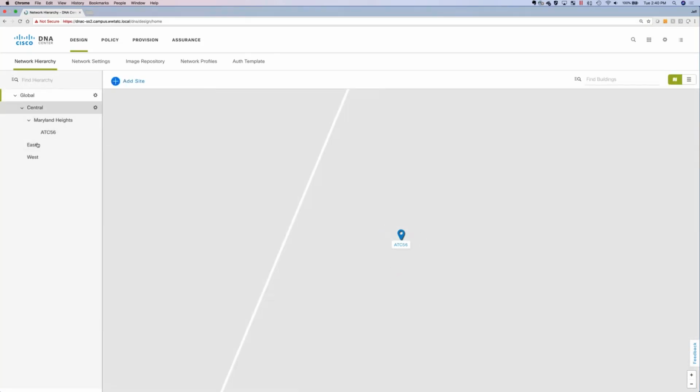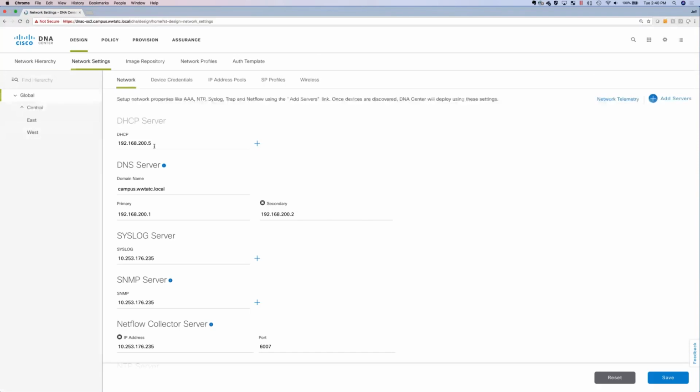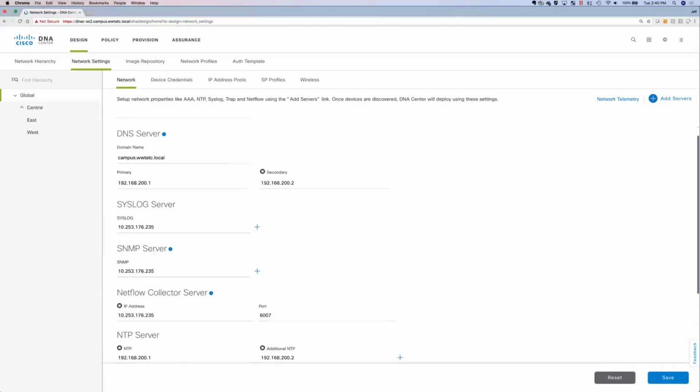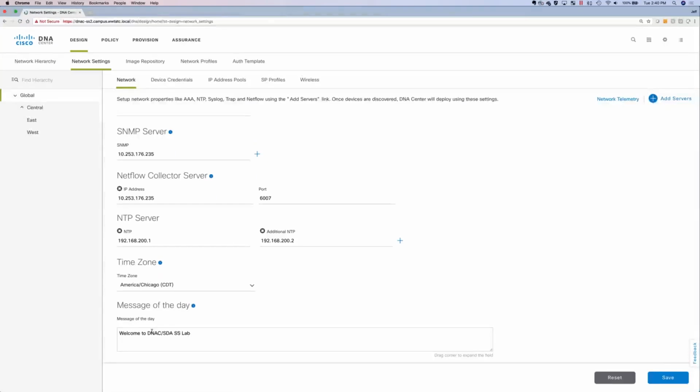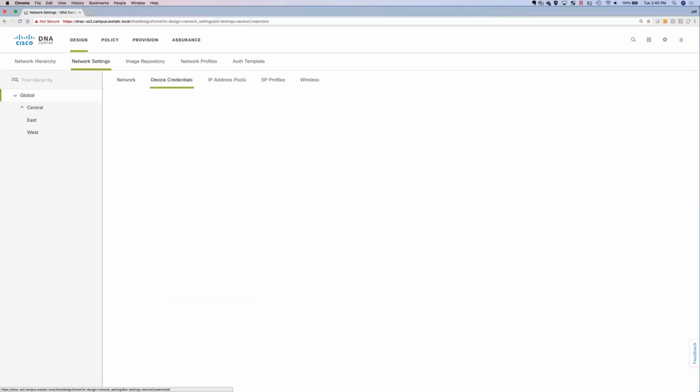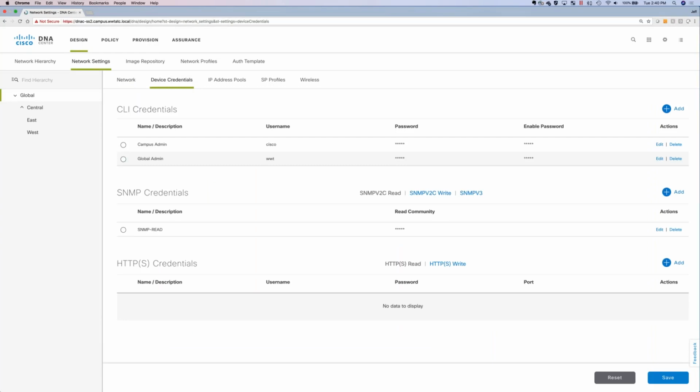You can see we've built out Central, East, West. We've got Maryland Heights in a single building already built out, which matches what I had in the parameters or the variables section of the YAML file. We can jump over to the network settings, and we can see that all of the network settings that we intended to push out have been pushed out. And we've created device credentials.